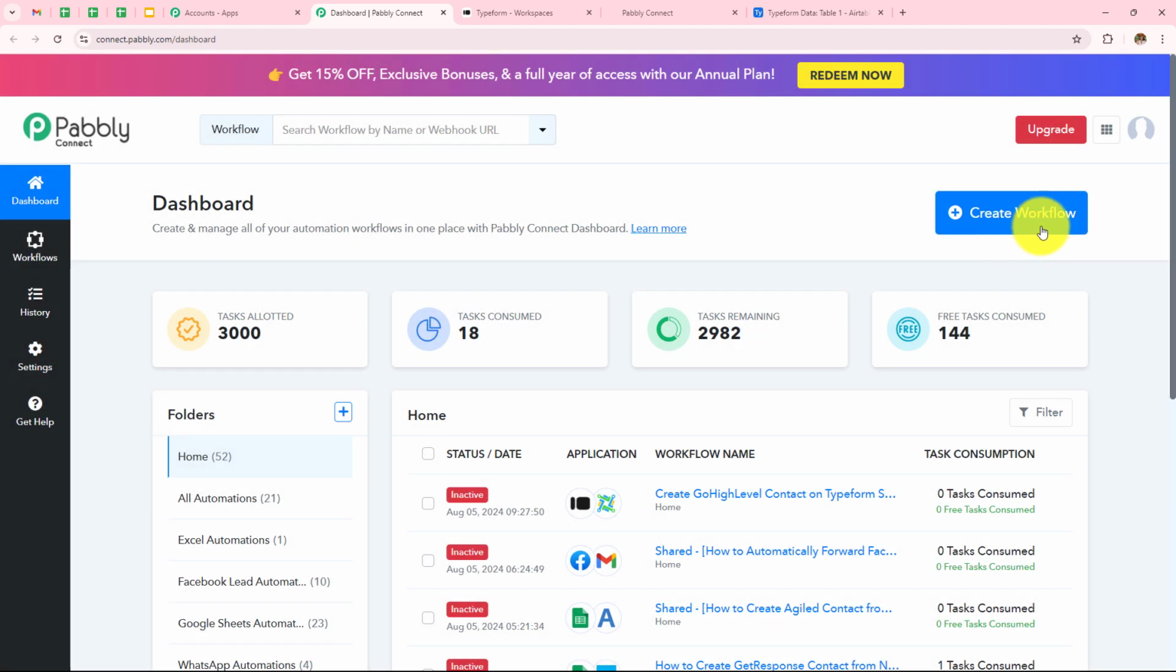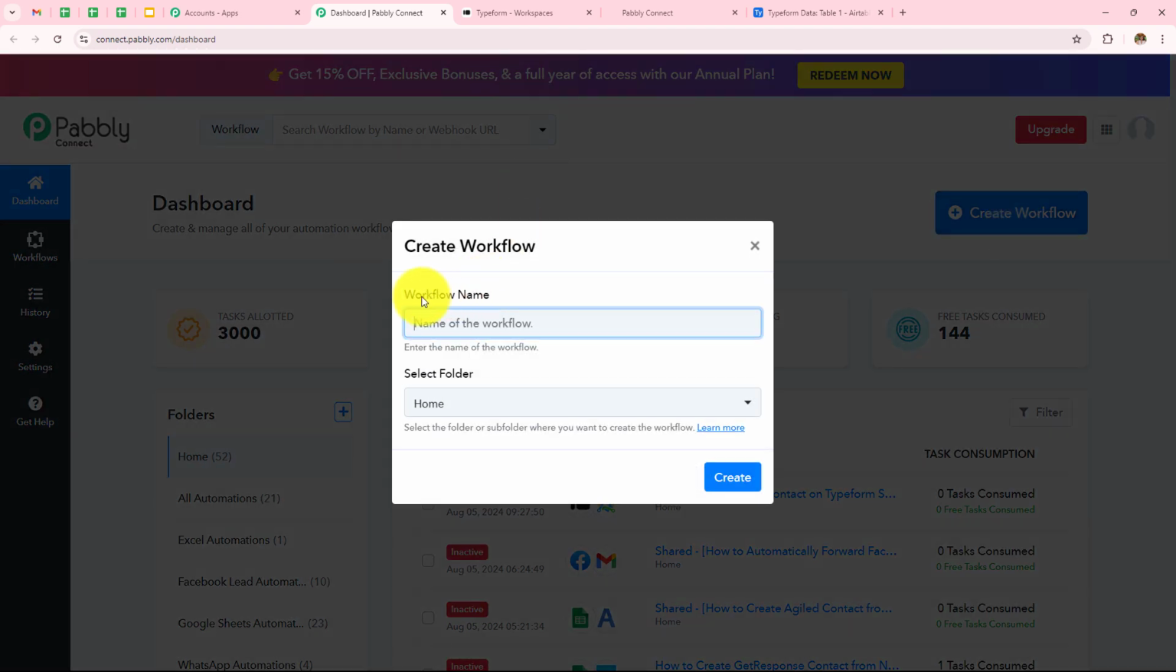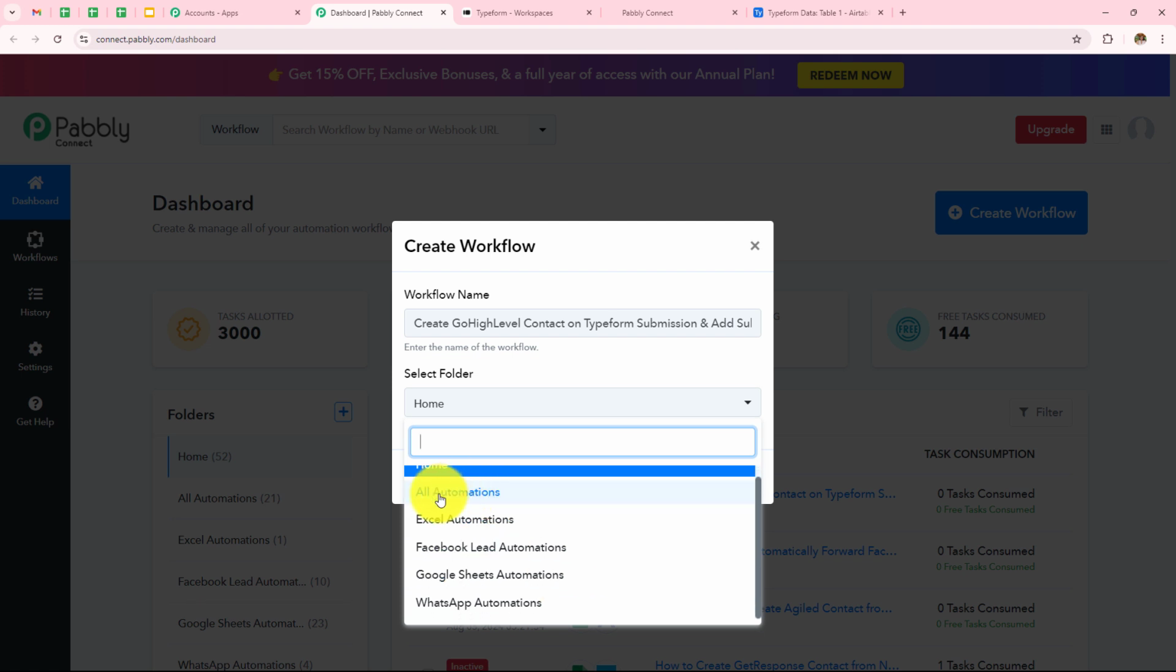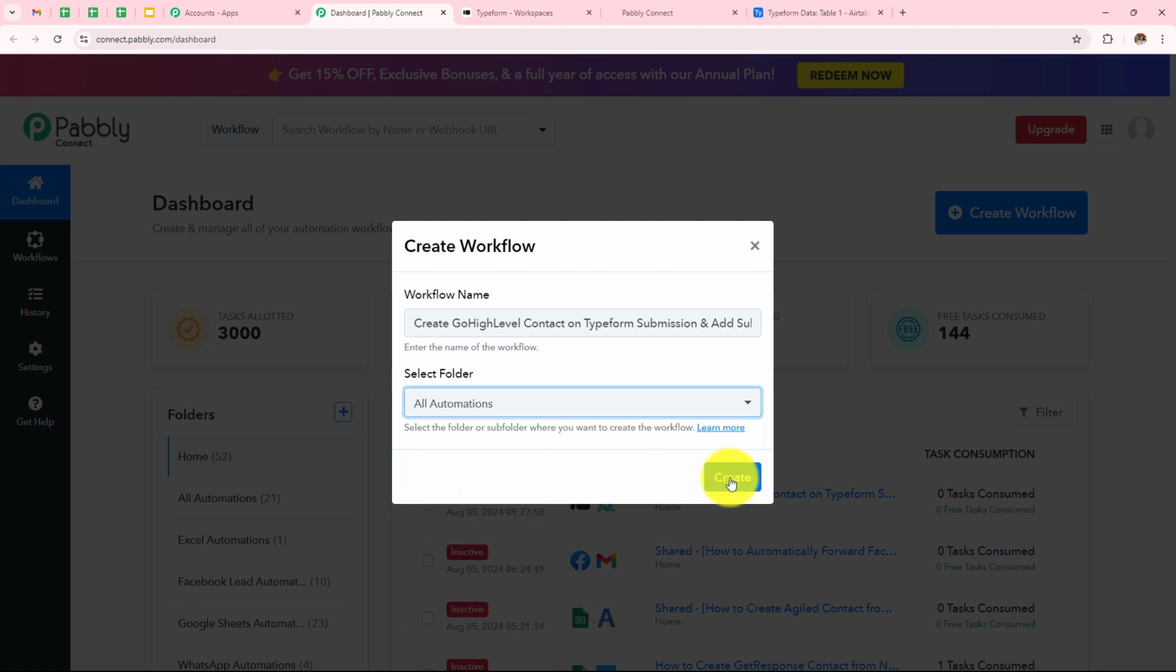For now, I want to create a new workflow, for which I need to click on create workflow, and now it's asking me for the workflow name. So let's name this as create GoHighLevel contact on Typeform submission and add submission details in Airtable. Now I need to select the folder in which I want to save this workflow. So these are the folders that I have created, and I want to select all automations and click on create.